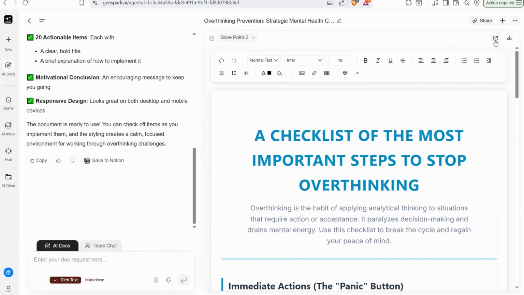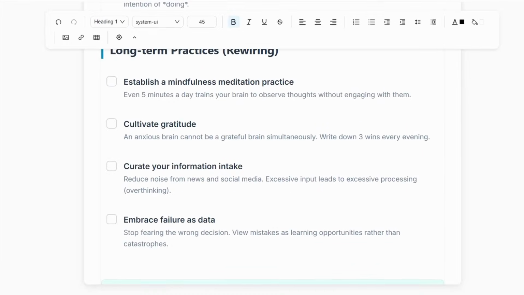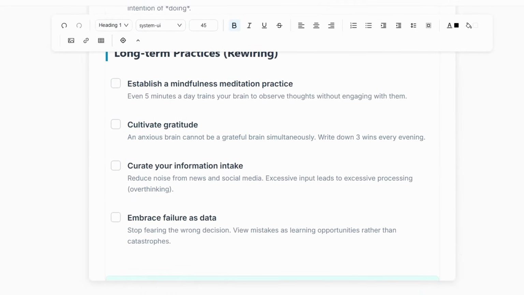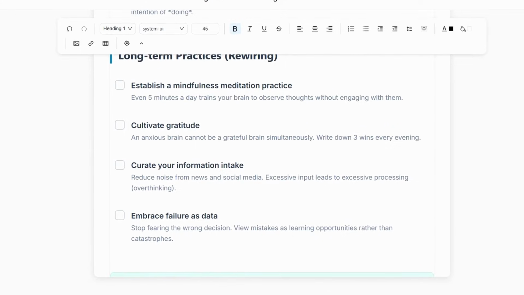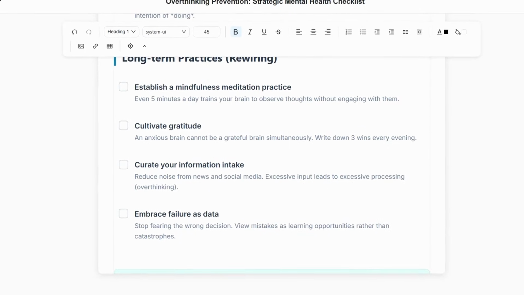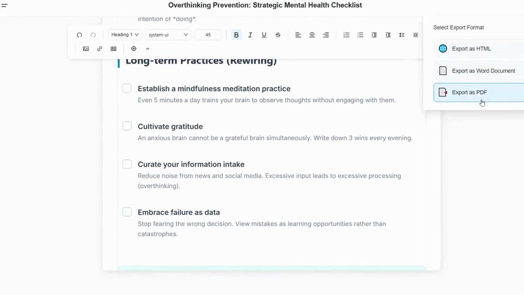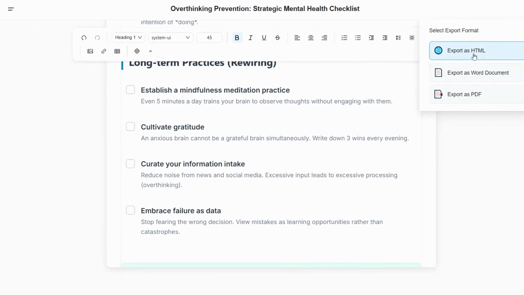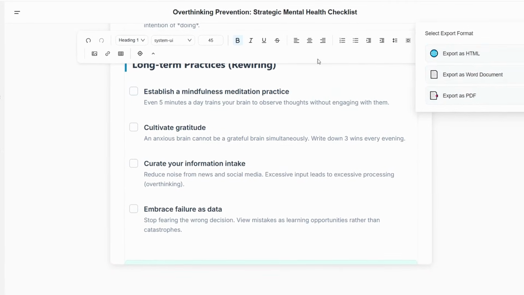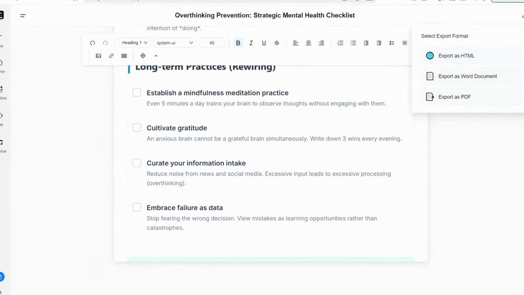You can go to this option to export the PDF. Like this, you can download it for free to your device to use later in your business. Just click over this PDF or export as HTML. Awesome, isn't it?